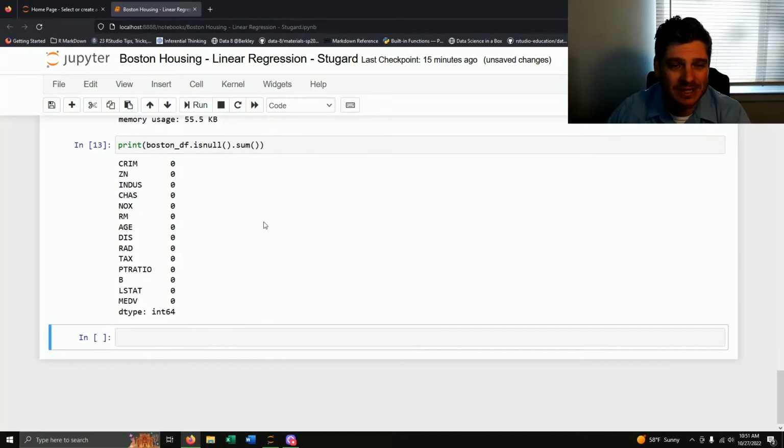Well, that's what this is really like, right? You're going to make lots of mistakes. Double check your spelling, right? It only does exactly what you tell it to do, not what you want it to do. So if I run isnull with the sum, all zero. So there's no missing data, which is really nice.